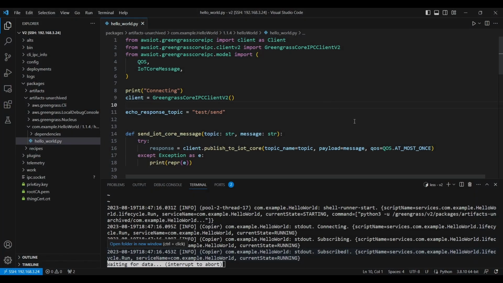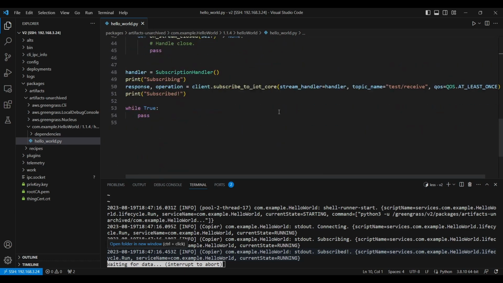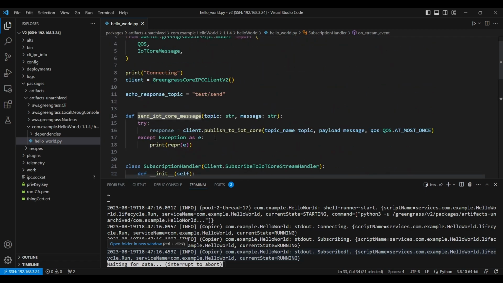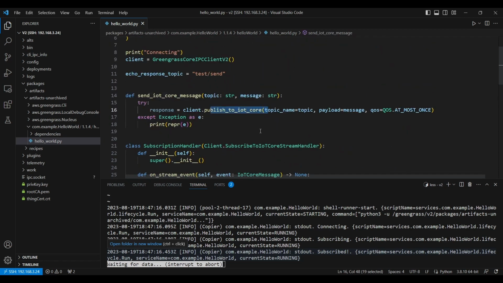In hello_world.py, I'm using our IPC client version 2 for Python. And what we're doing here is subscribing to the topic test/receive in IoT Core. This is the same code that I had in the first video, except that this is now using our version 2 IPC client. When a message is received, the onStream event handler will be called, and it's going to print that it received a message on some topic, and that now it is forwarding the message to a different topic. Then we can see that we are calling this send method, and what this send method does is publish to IoT Core.